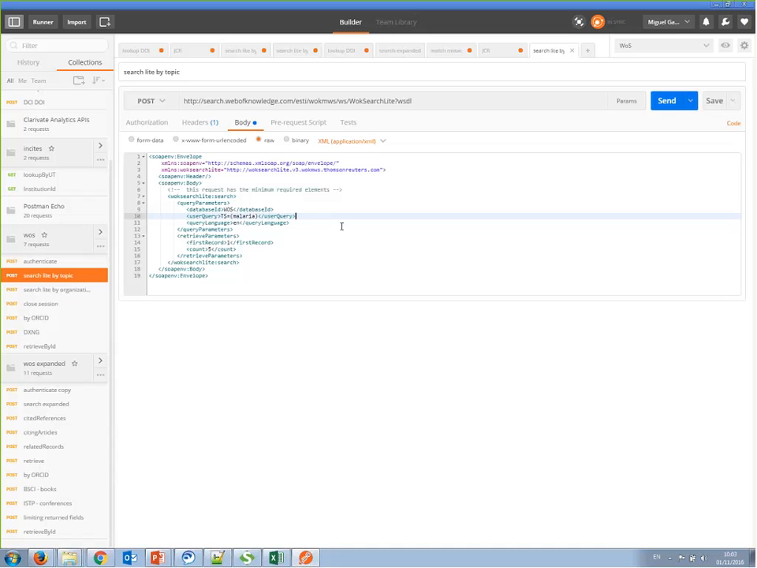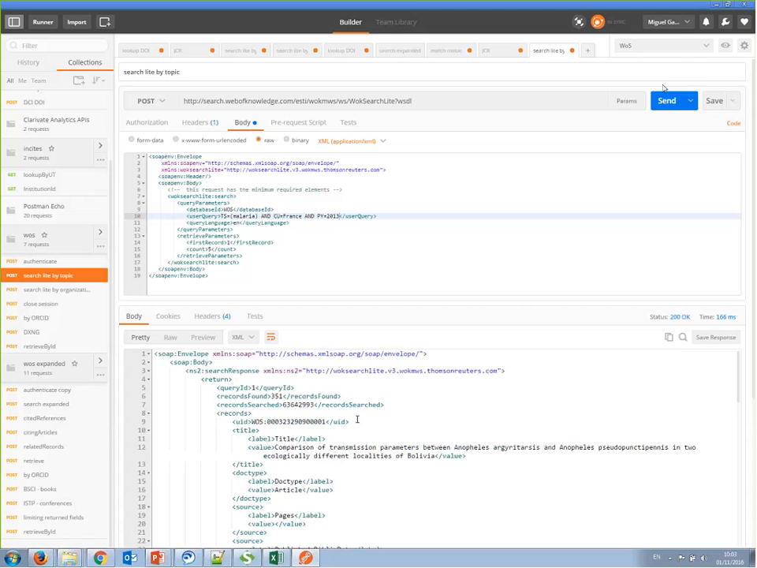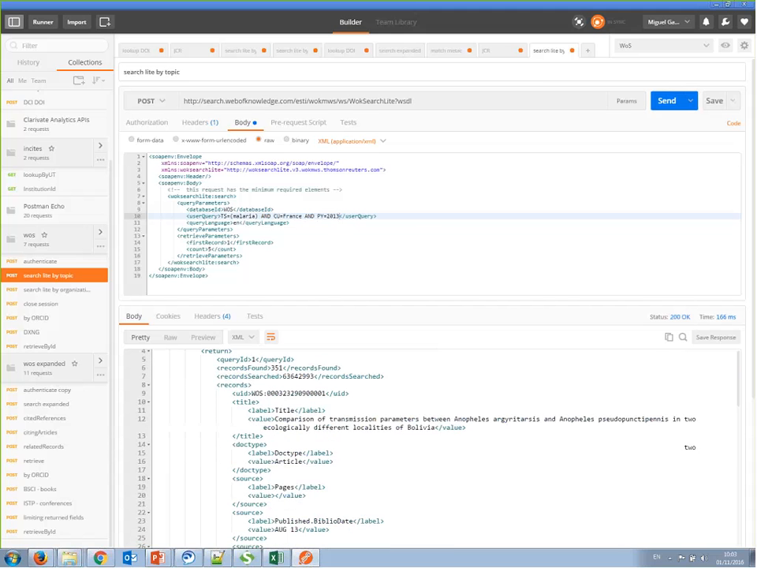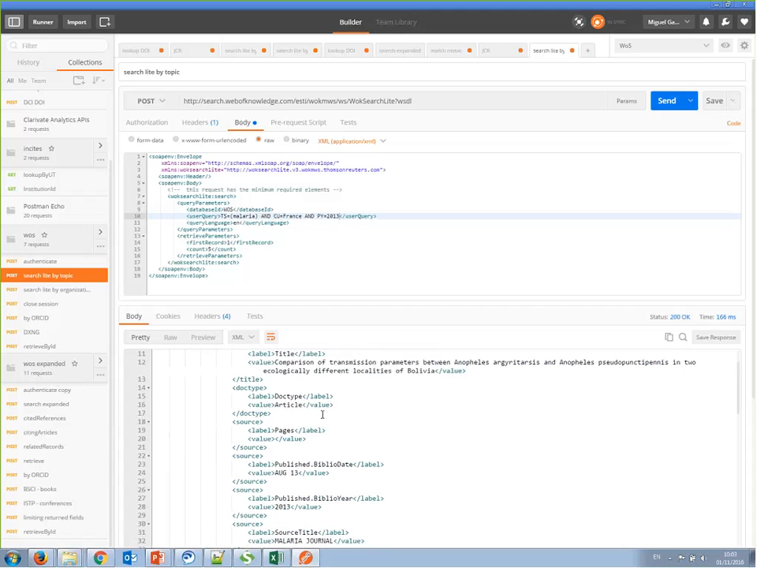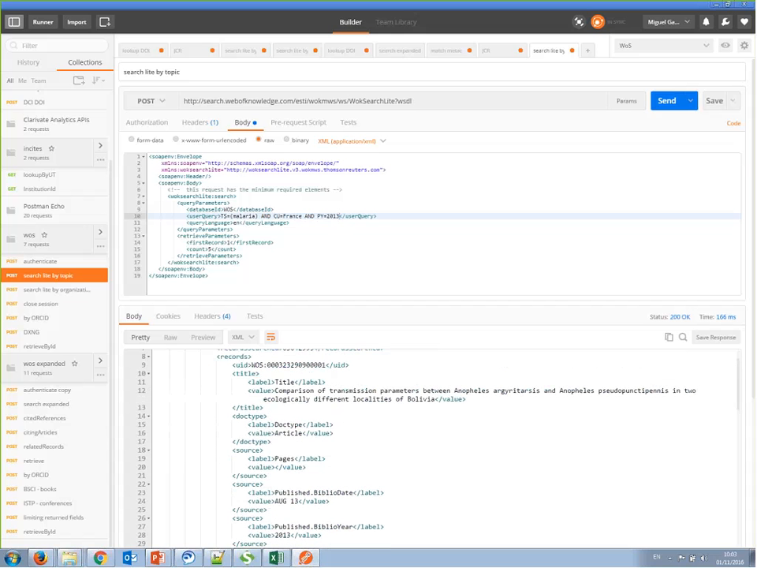But let's go back to the web services then. If I want to run a topic search and filter it by year, so country, France, and publication year 2013, I have 351 results, and here are the records I get.